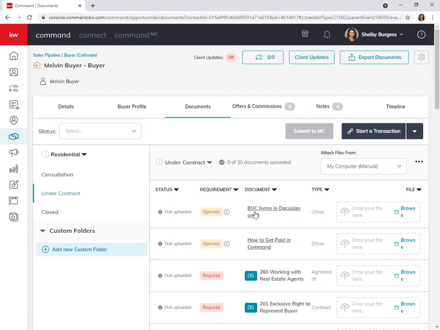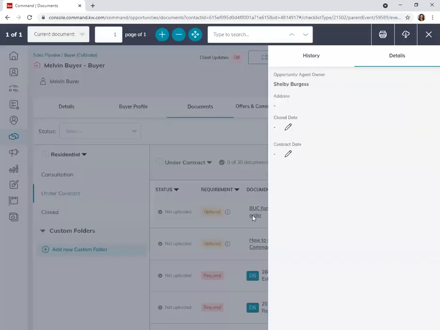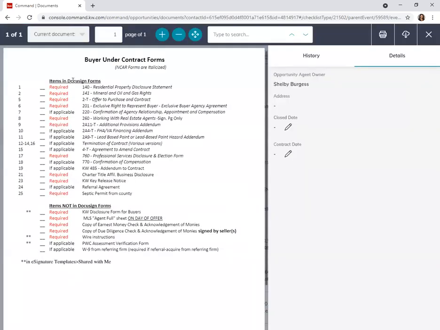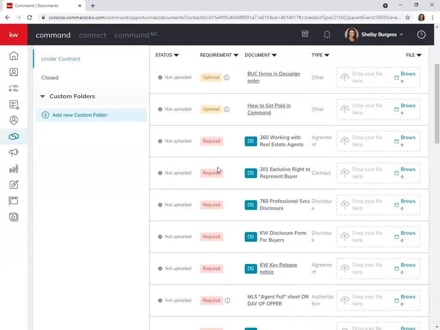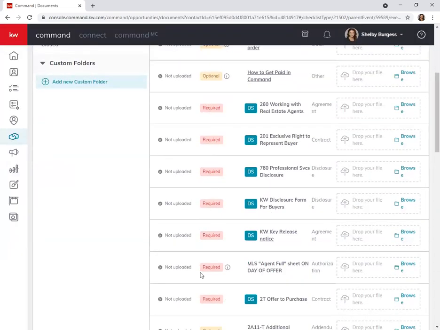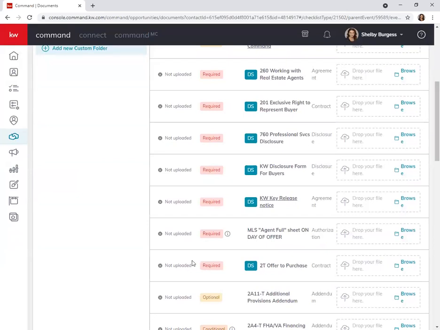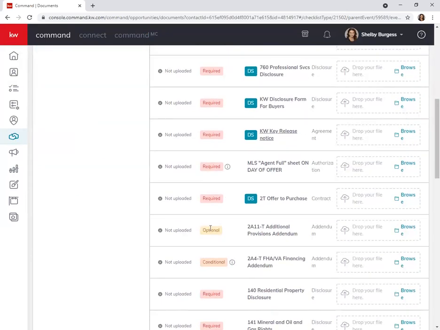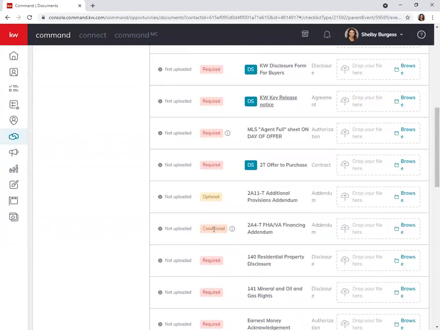So buyer under contract forms in DocuSign order, you can click on this. And this is something that you can print out if you're a hard copy person and you like checking things off. You can just check off what all you have as the transaction goes on. You can also see things that are required. All of these that are marked required, you're going to have. There are things that are optional and then conditional.